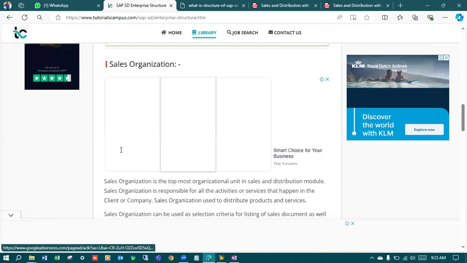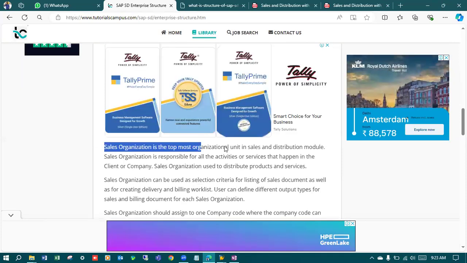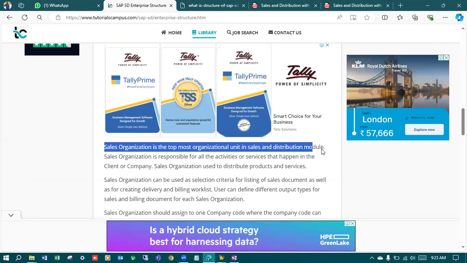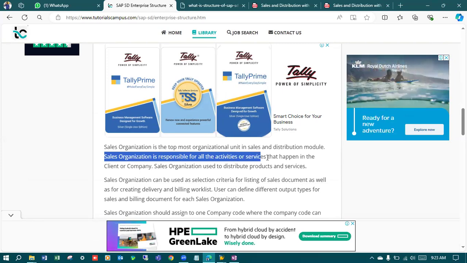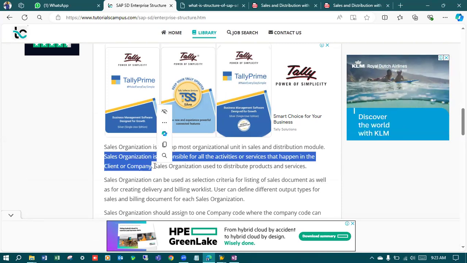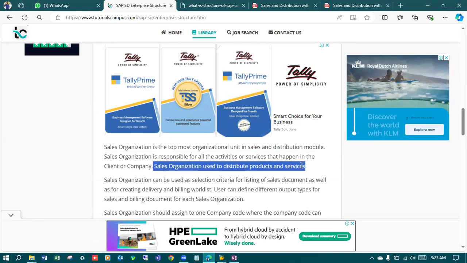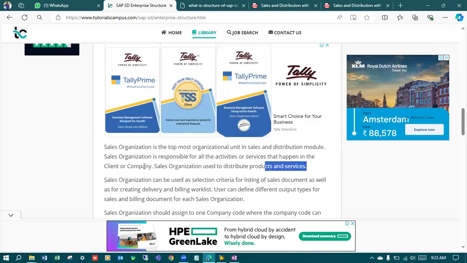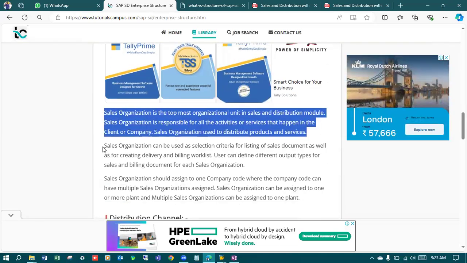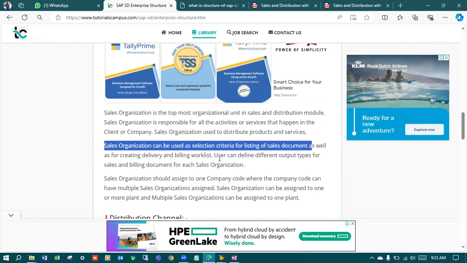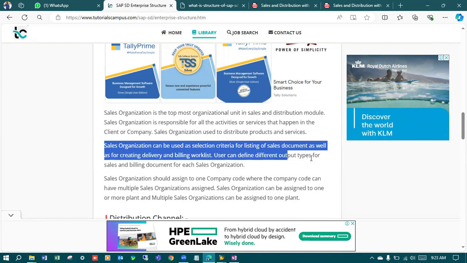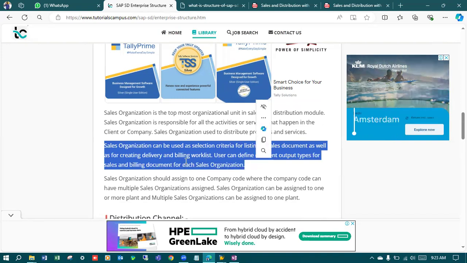Sales organization is the topmost organizational unit in the sales and distribution model. The sales organization is responsible for all the activities or services that happen in the client company, and is used to distribute products and services. Is this fine? Then the sales organization can be used as a selection criterion for listing sales documents as well as for creating delivery and billing worklists. Users can define different outputs for sales and billing documents for a sales organization.